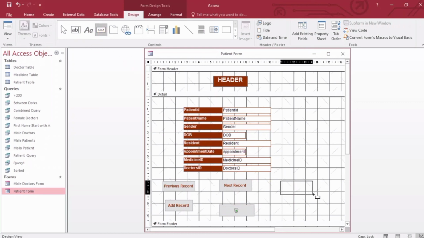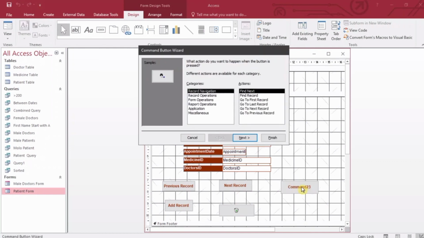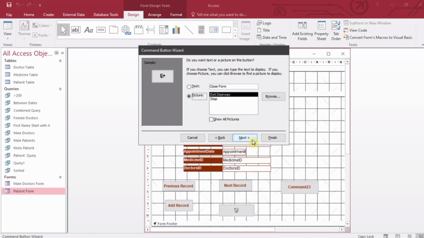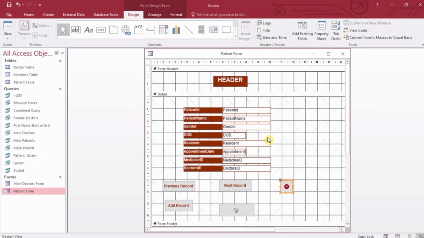You draw it here, and we come to form operations, maybe close form. Then next, let's use that. Finish. So when you press this, maybe you can put it on top here. When you press, it's going to close the form that we have.